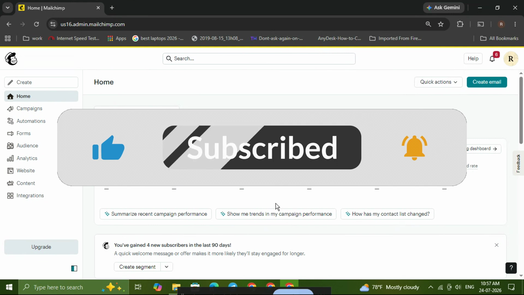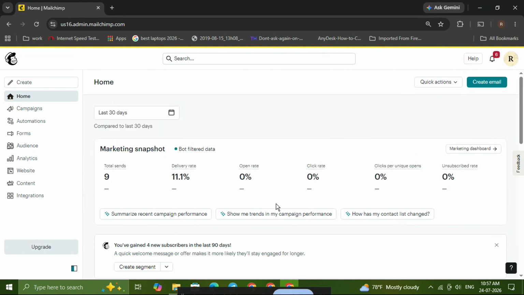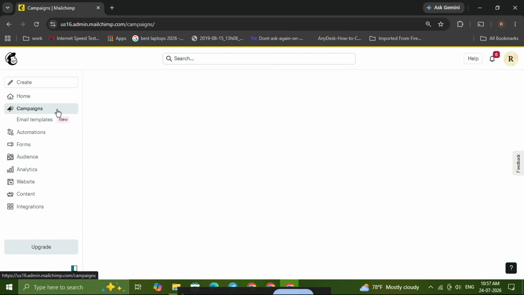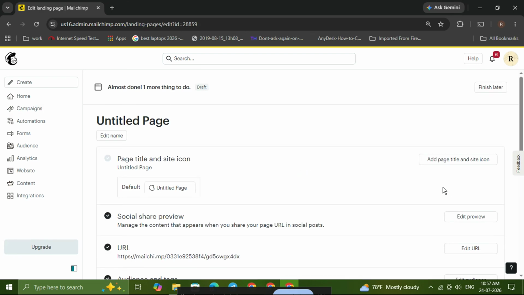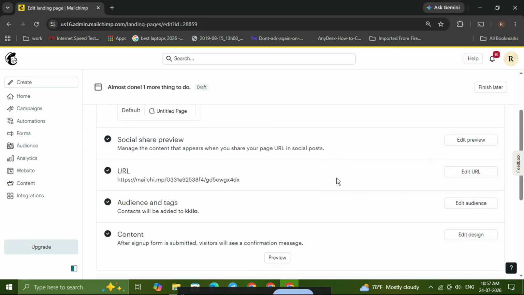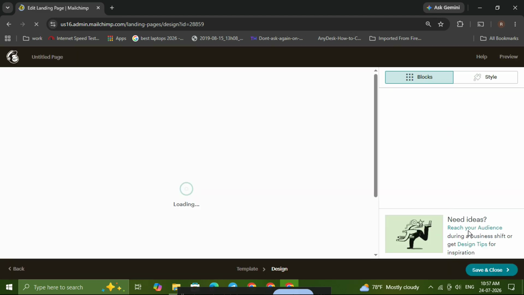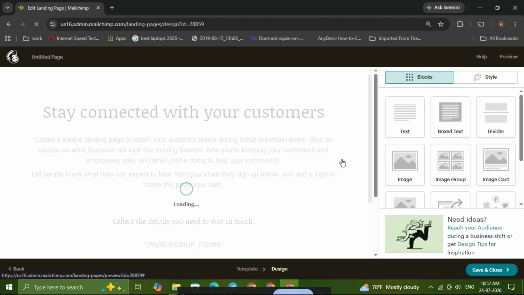Alright, let's get started. First, open your web browser and sign in to your MailChimp account using your regular login details. Once you're inside, look at the left-hand menu and click on Campaigns. This is where all of your email campaigns are stored, so find the campaign you want to edit and click Edit next to it. Now, you'll be taken into the campaign editor. In the content section, click Edit Design to open the MailChimp Email Builder. This is where you'll be making the changes to your email layout and adding the anchor link setup.